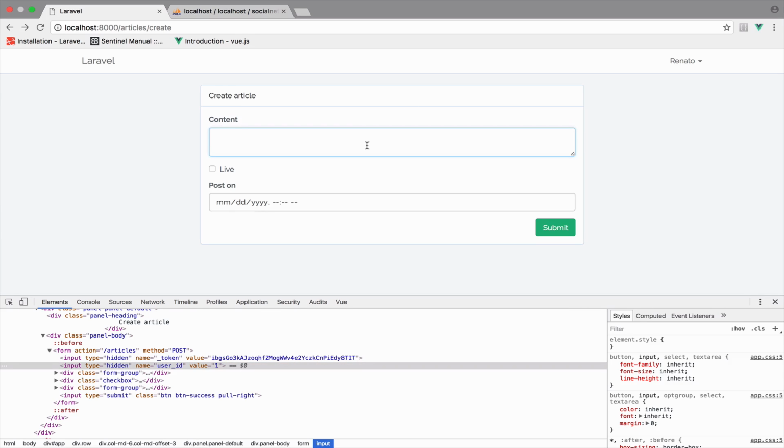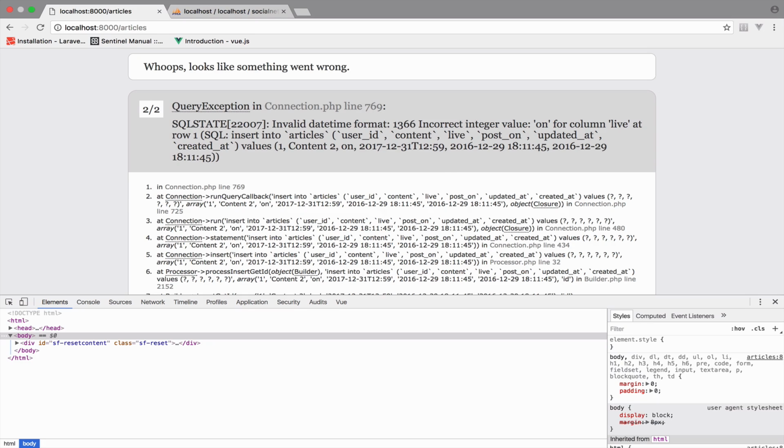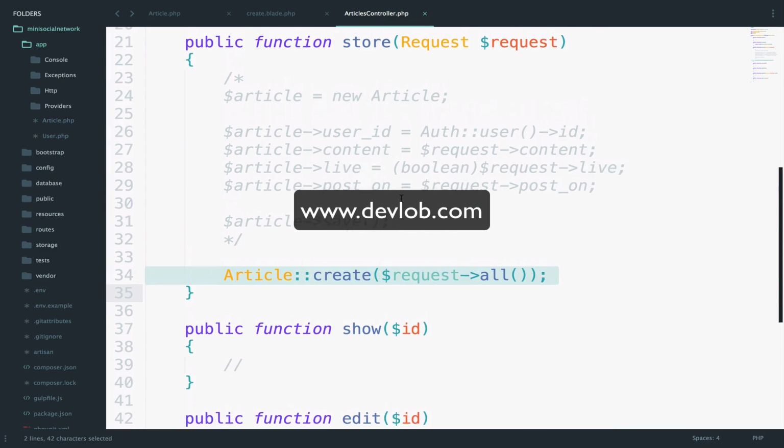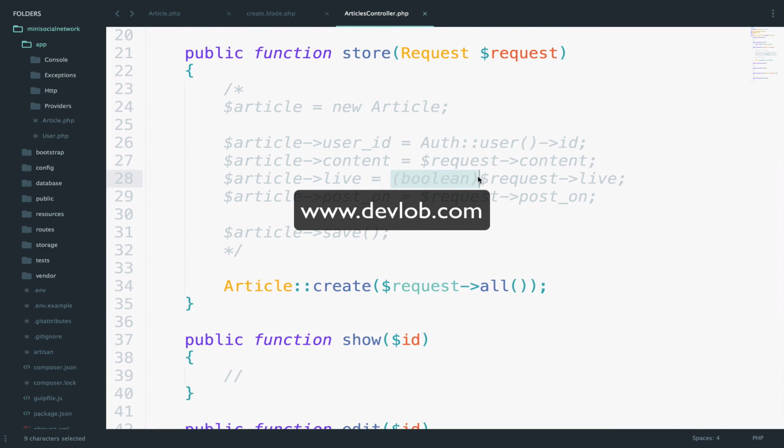Okay, so let's try this again. Content 2, live, some date here, and submit. Now it complains again that live expects an integer, because remember, live is a Boolean in our table, but the value that we pass is the string on. So previously, to solve this problem, what we did was to cast this to a Boolean, right?